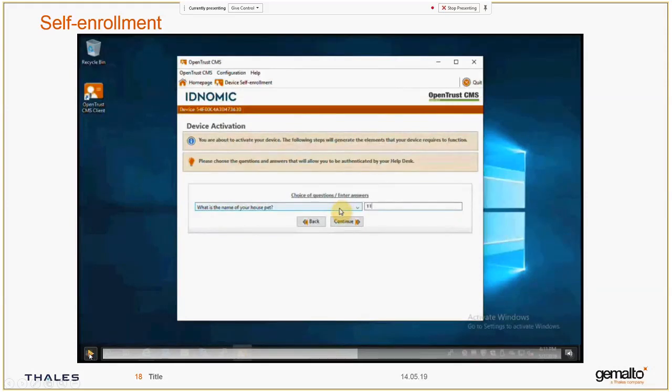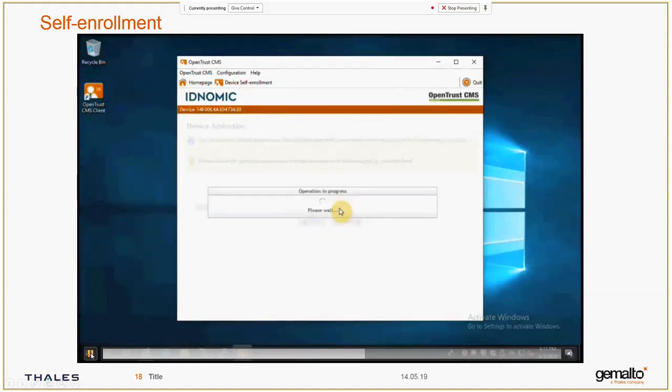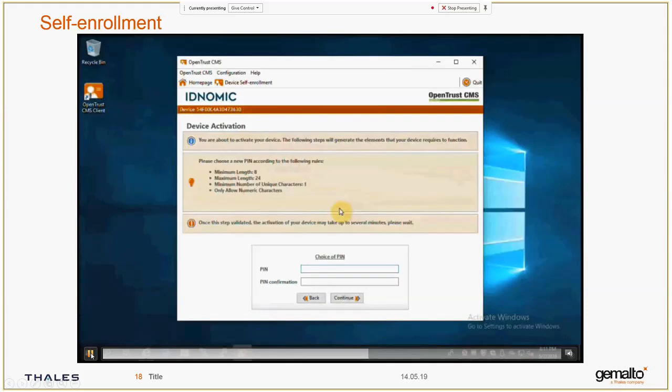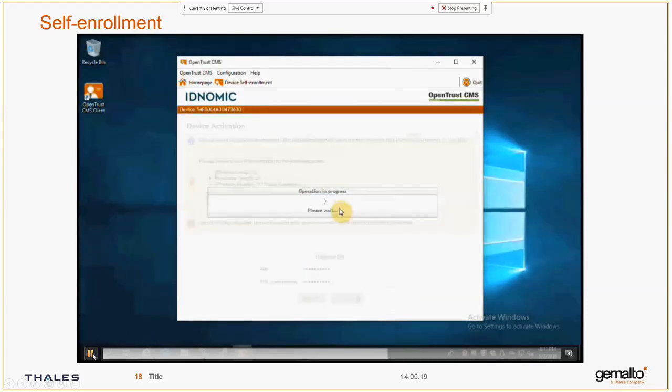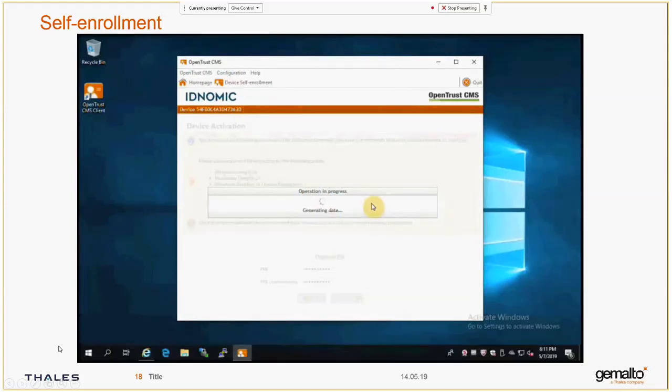So again, the solution is now recognizing my serial number and letting me activate my device, enrolling it. This is called self-enrollment in OpenTrust terminology. I'm setting a password. This is a new PIN and confirmation. There's no old one here, I'm not changing anything. I also set, I don't know if you guys saw, my security answer. So basically this is a setup of a new card remotely, okay? Not by an administrator, but by a user.